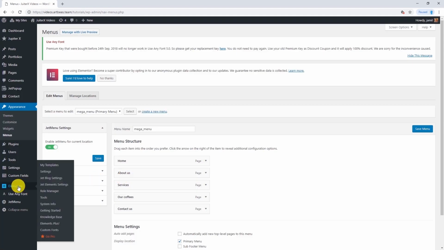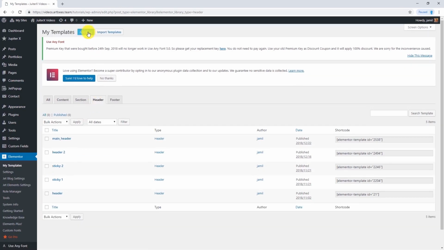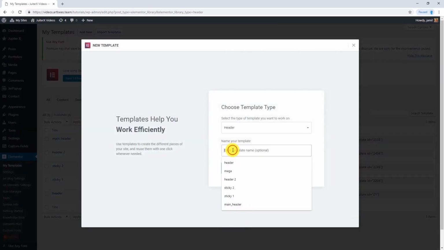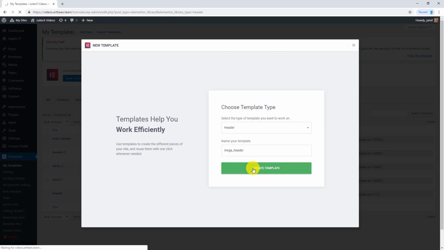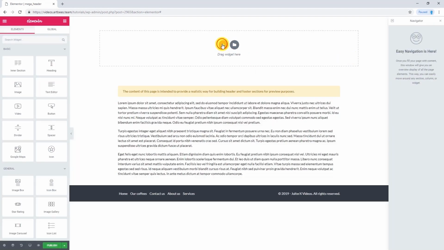Now we must go to Elementor and create a new template for the header. Just click on Header, click on Add New, and let's write Mega Header. Click on Create, and we will go to the Elementor Editor page. Let's close this.